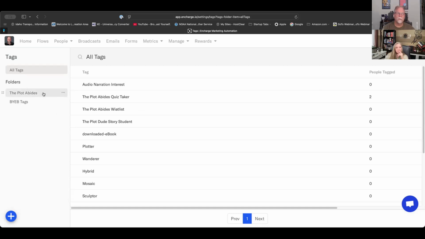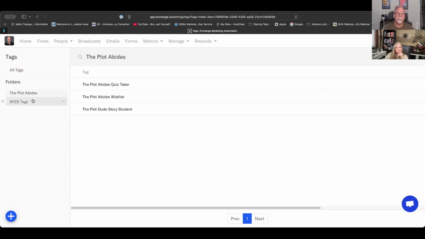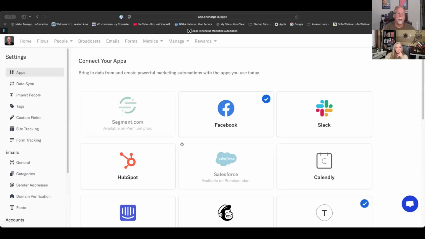Now, there's a couple different folders. This is the Plotabides tags, and this is for Build Your Own Editing Business, a class that we're going to run this summer. So there's tags involved in that too. You'll notice when we get to the flows that those tags are not enabled yet because I don't want people looking at that yet.